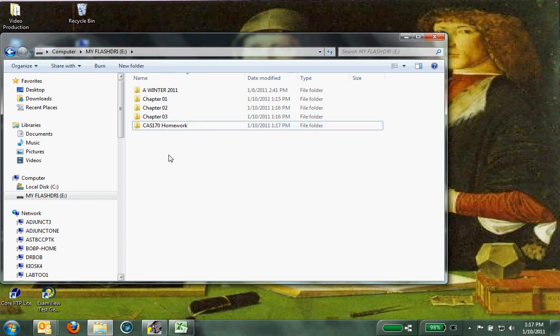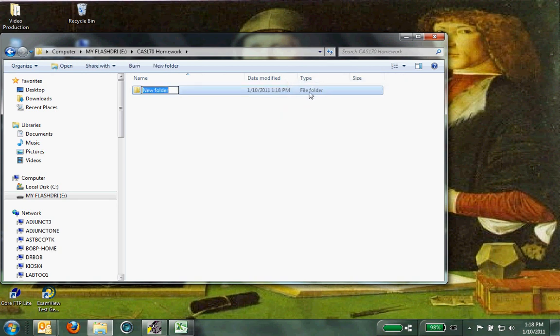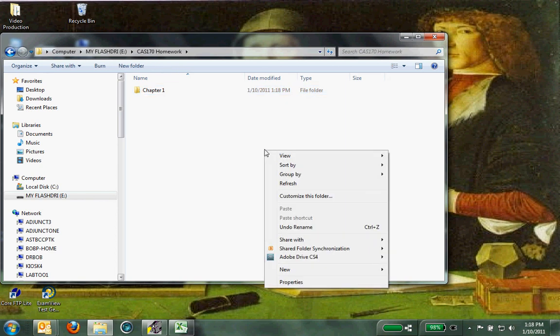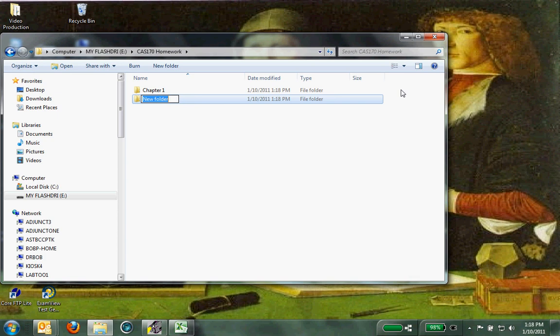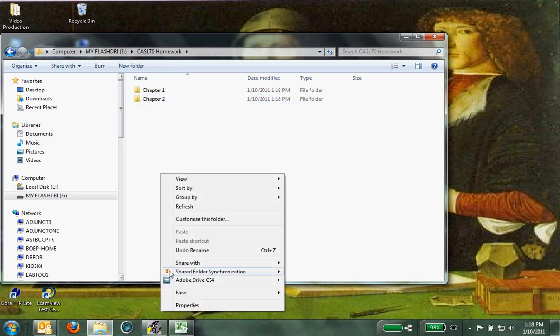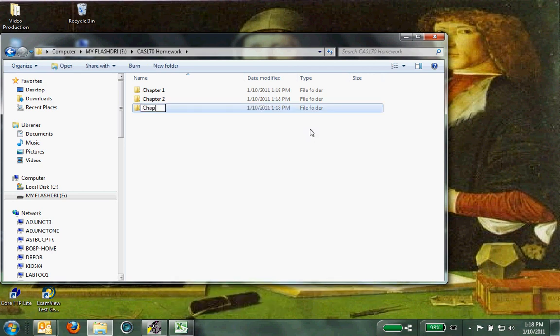Okay. Now if I want to separate this even more and have chapters within this, then I can double click that and open that, right click, new folder, and then chapter 1, right click, new folder, chapter 2, right click, new folder, chapter 3. Okay, minimize that for a second.